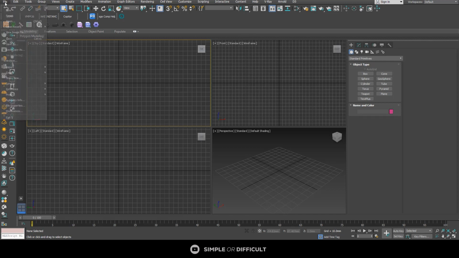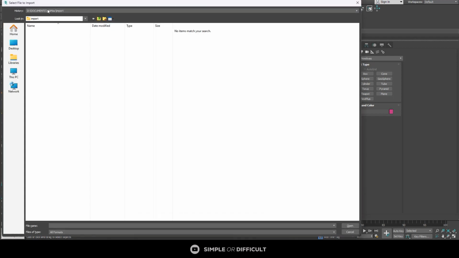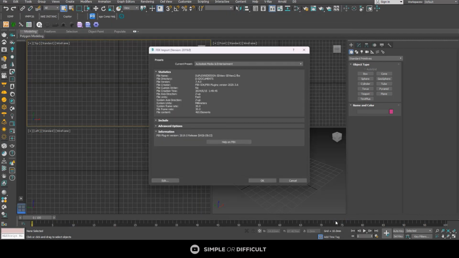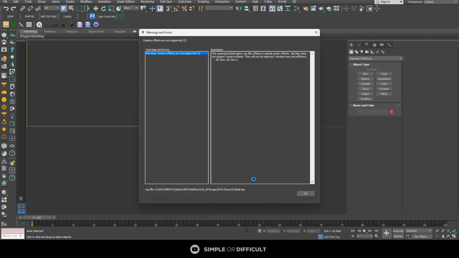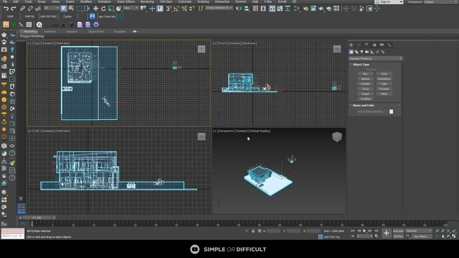Then I'm going to go to File, then Import File. I'm going to go to the location where the file is, and I'm going to import it. You can check the description. I'm going to put the link to this file in the description so you can download it and follow along.